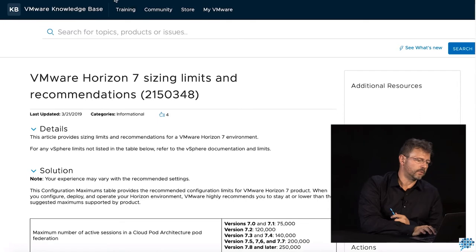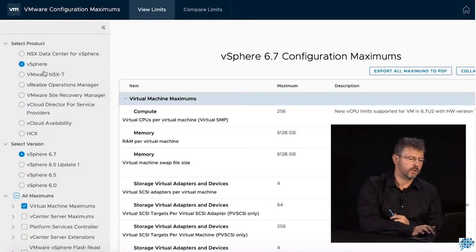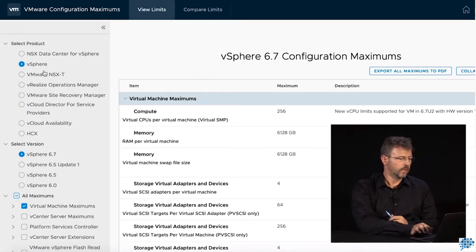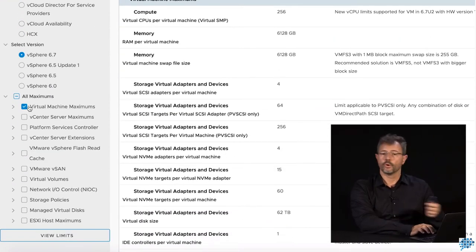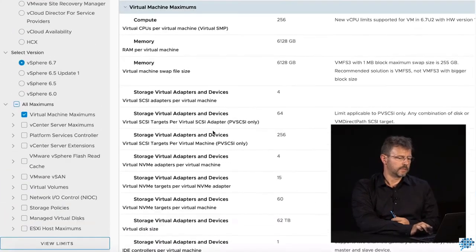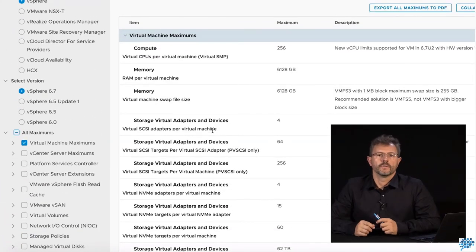If you go on VMware's website, configmax.vmware.com, you will find configuration maximums for a lot of products: vSphere, NSX, NSX-T. What I selected is vSphere in version 6.7, and I selected not all maximums, I went to virtual machine maximums, and there you can see what maximums per virtual machine are available to you.